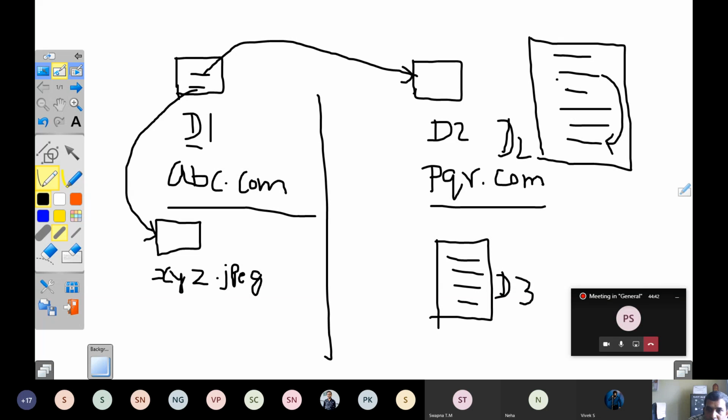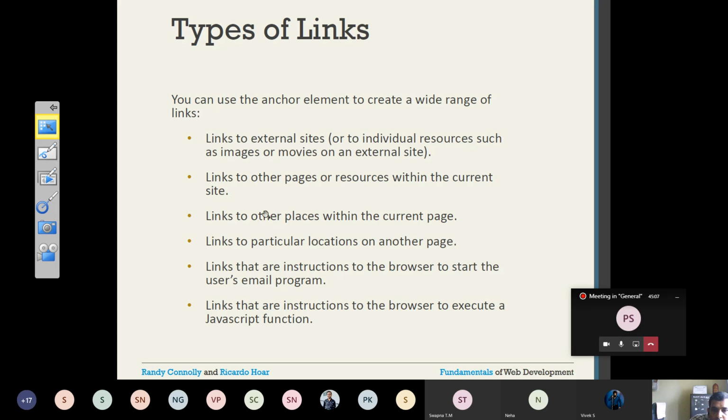So now this link may point to this location. That means a link from document D2 may point to some element in document D3. They are presented with the same website, say the same website or machine, pqr.com. So this is the fourth way of specifying the link: links to a particular location on another page.